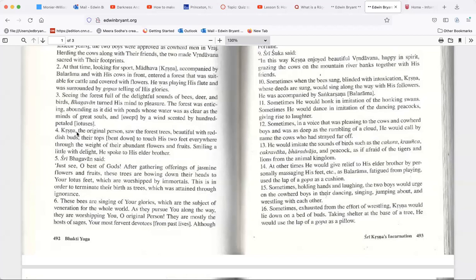So Krishna, the original person, the Adi Purusha, saw the forest trees, beautiful with reddish buds, their tops bent down to touch his two feet everywhere. You touch the feet of gurus and honorable people, and even your own parents in a traditional household. Well, you're a tree, so they're bending down, they're touching. It's so beautiful. The souls in the trees are bending down so they can touch the feet of Bhagavan. They're using the weight of their abundant flowers and fruits to bend down and touch his feet.